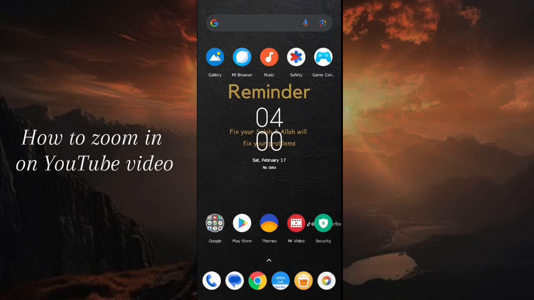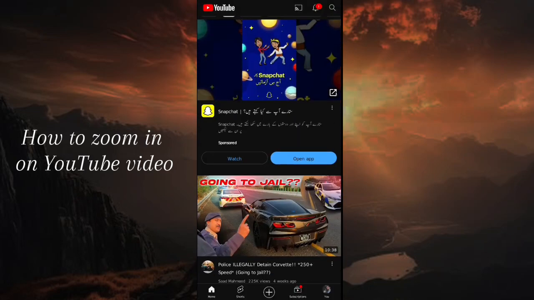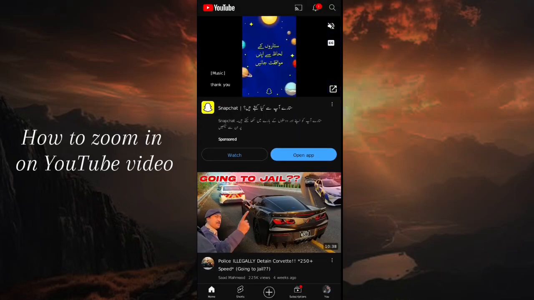First of all, you have to update your YouTube application, because YouTube has a new built-in feature to zoom in YouTube videos. So you must update your YouTube application. After updating, simply open up the YouTube app. After opening the app, open the video which you want to watch and zoom in.